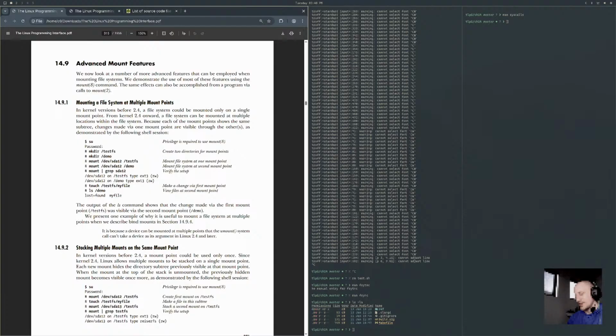We present one example of why it is useful to mount a file system at multiple points when we describe bind mounts in section 14.9.4. It is because a device can be mounted at multiple points that the umount system call can't take a device as its argument in Linux 2.4 and later.